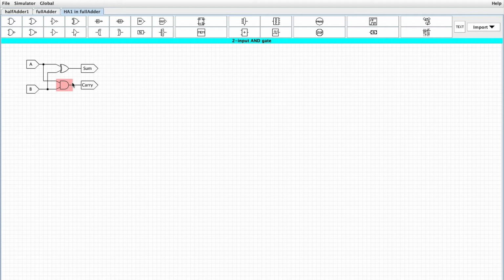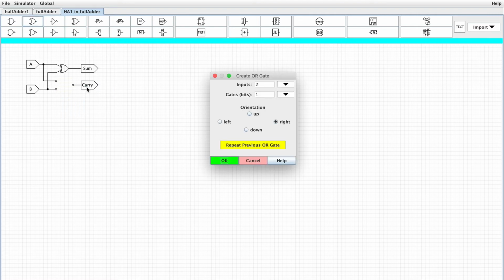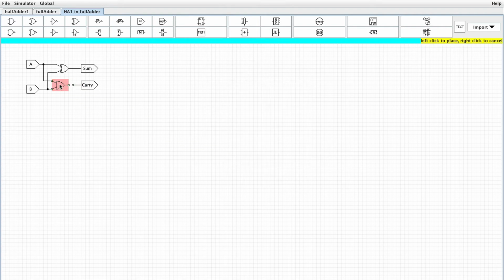Now, once you import a circuit, though, it is like cut and paste. It isn't like code where it's all referencing the same underlying code base. So if I make a change here for whatever reason, so I'll cut that and put an OR gate in just to demonstrate.